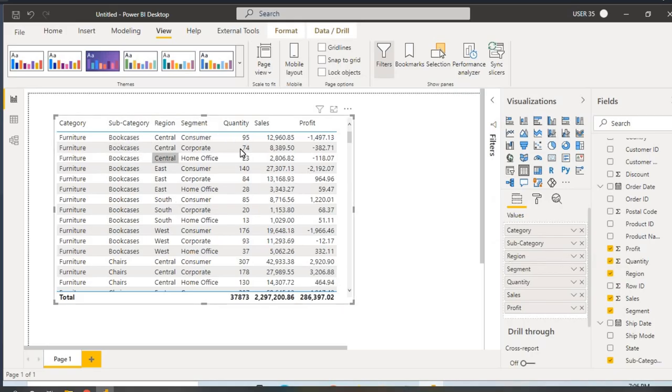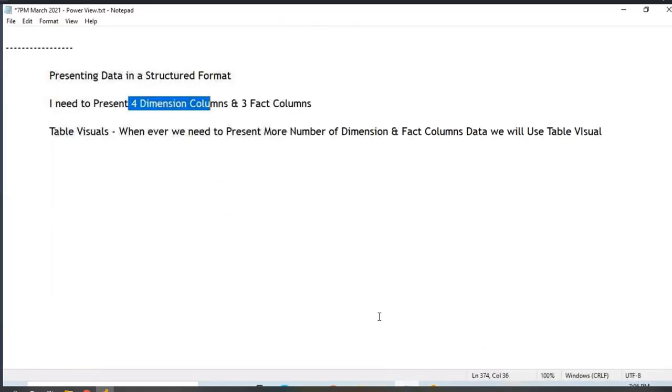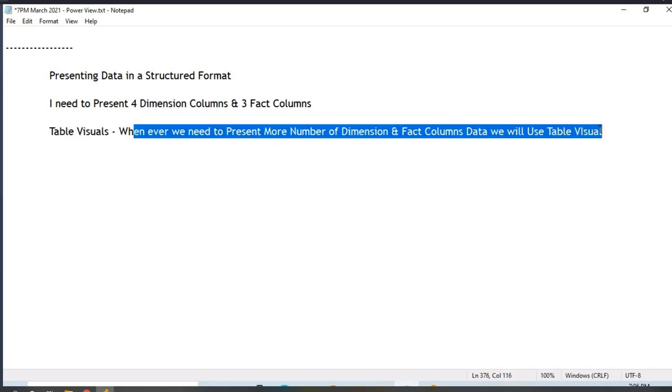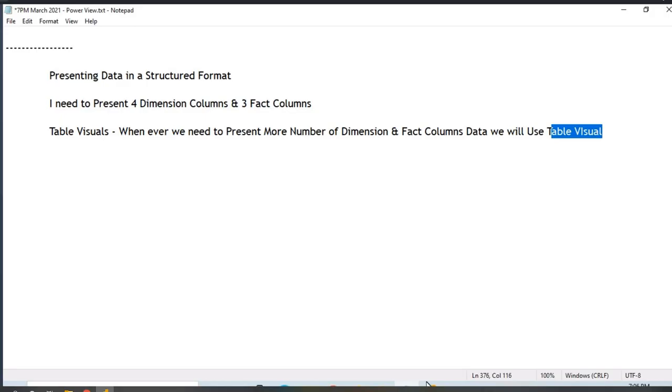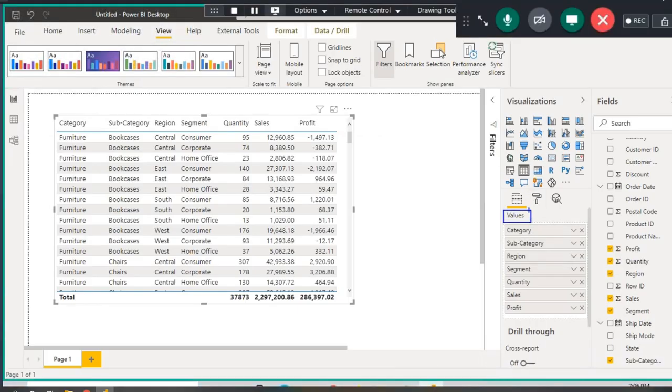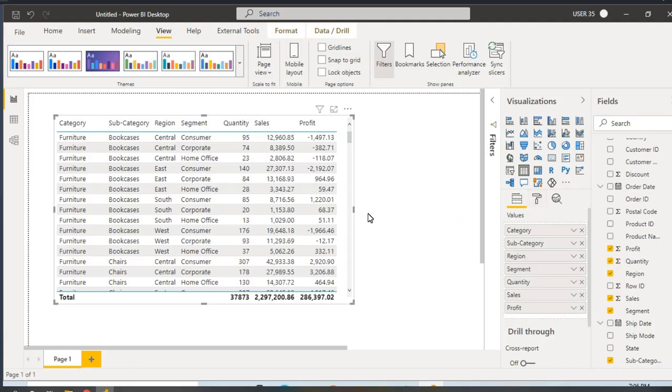Right? Now in the table visual, the purpose is simple. Whenever we need to present more number of dimension columns and fact columns data, we can go and present it in the table visual. And the number of field wells is only 1, where we drag dimension columns as well as fact columns. The only complex thing here is the formatting options, guys.